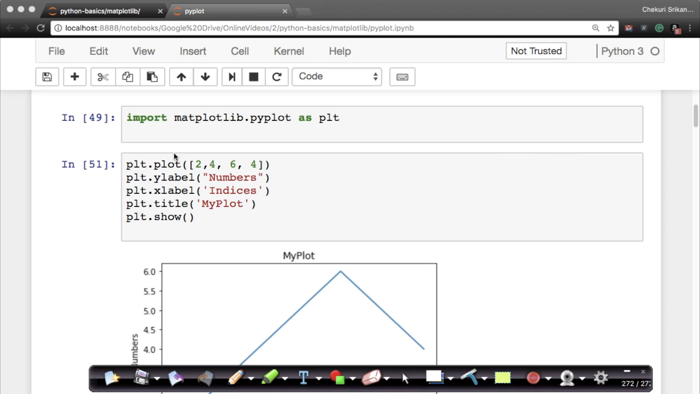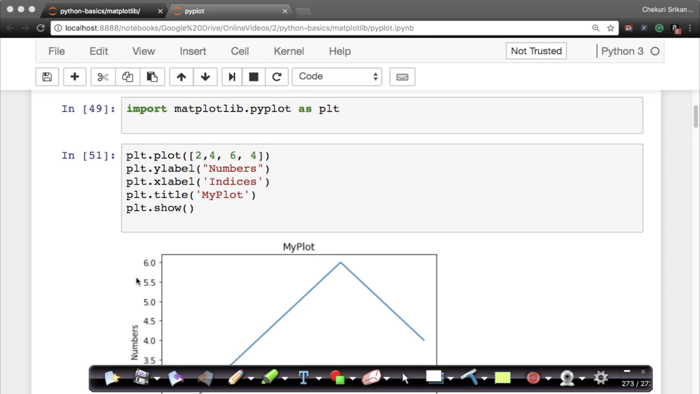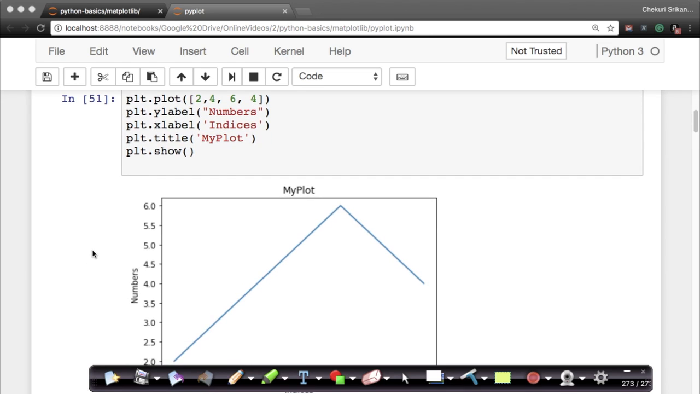Okay, now let's import it. You can import matplotlib.pyplot as plt. This is the alias that I'm using because I don't want to keep typing matplotlib.pyplot every time. Now, suppose I want to plot these values. These are my y values: 2, 4, 6, and 4.